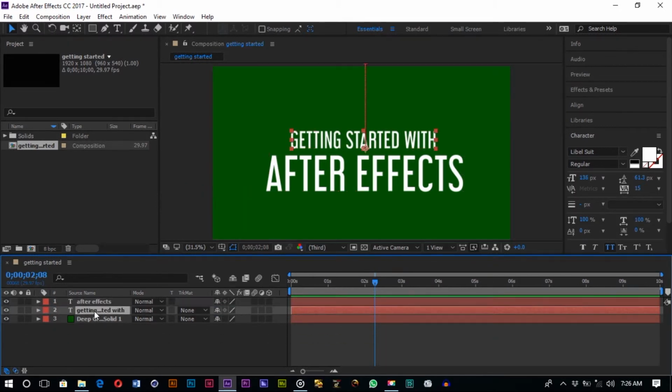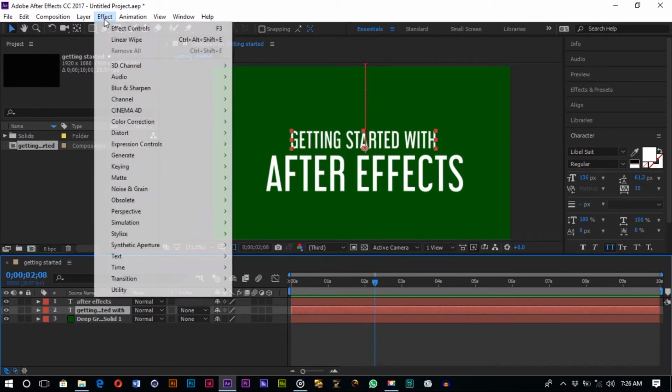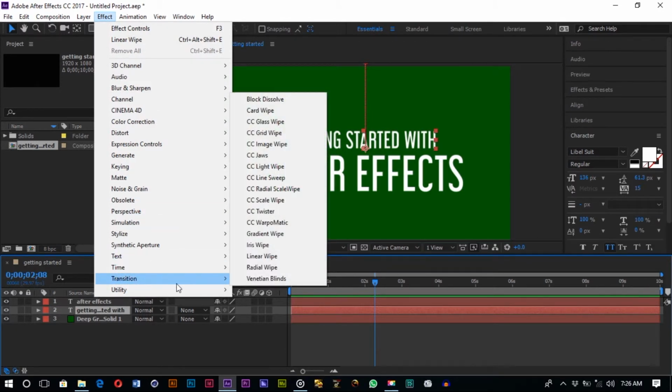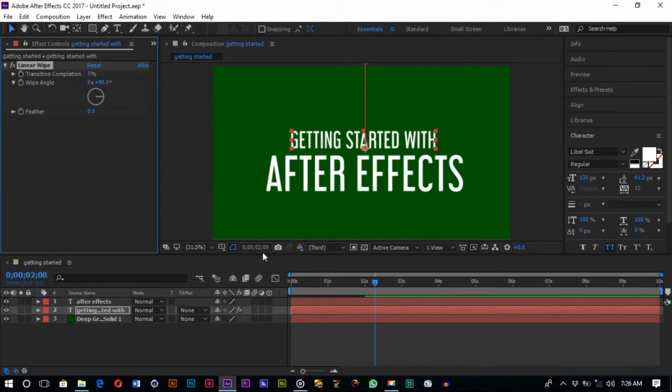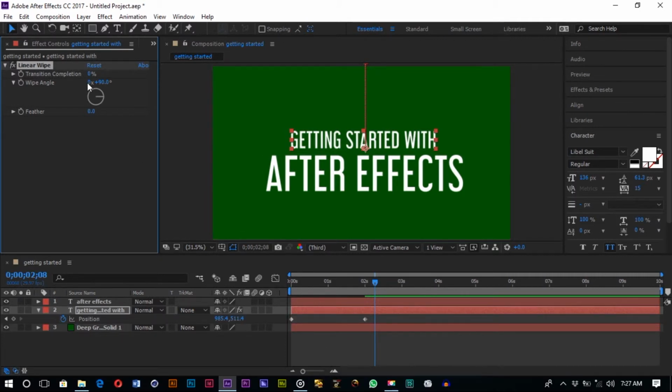So let's click on the Getting Started layer. We go to Effects, go to Transition, and go to Linear Wipe. Okay, so whenever you want a keyframe to pop up, you just hit U, and then the keyframe will pop up. So we have our transition effect over here, which we have to manipulate to take effect where we want it to be. After the transition, we want it to disappear from the scene.